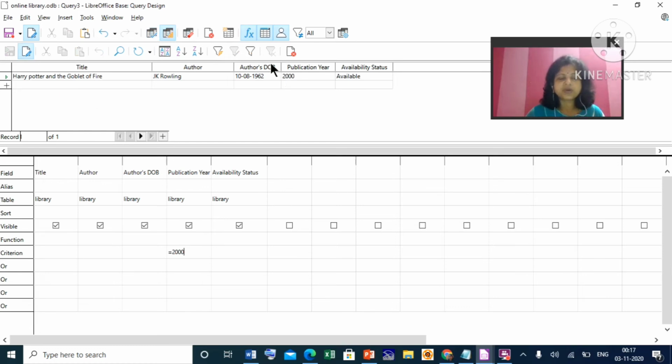This way you can search any record, meaning you can make queries on different conditions. Two conditions also you can give at a time. Suppose you want the publication year to be 2000 and the availability status borrowed. You go to the or row, and here you write borrowed. Means publication year will be 2000, or the availability status will be borrowed. So this way you run the query.